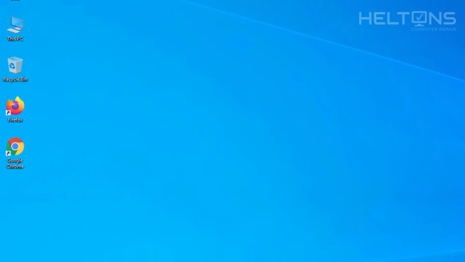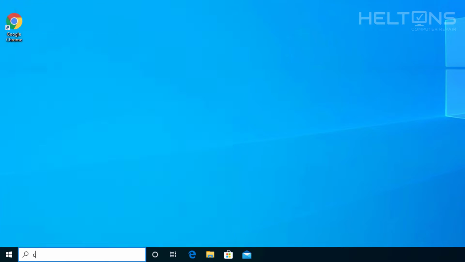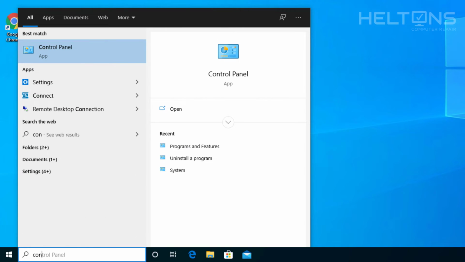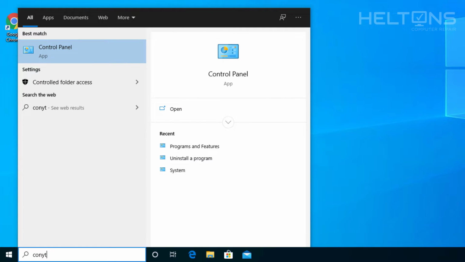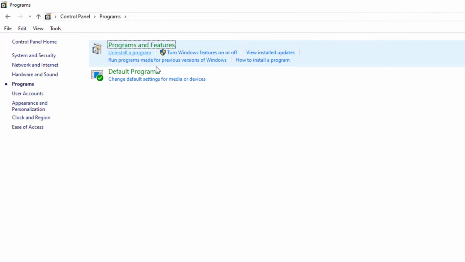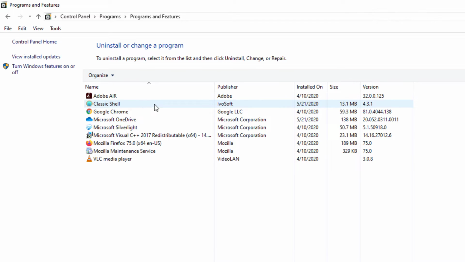Now if you don't want to choose that route, you can just go to start and type in control panel. I started typing control, and it already came up. You'll type in control panel and come to this layout. Then you'll choose programs and features, and again you'll take the same spot. You'll choose what program you want to uninstall. The one that we're going to be uninstalling is Classic Shell.